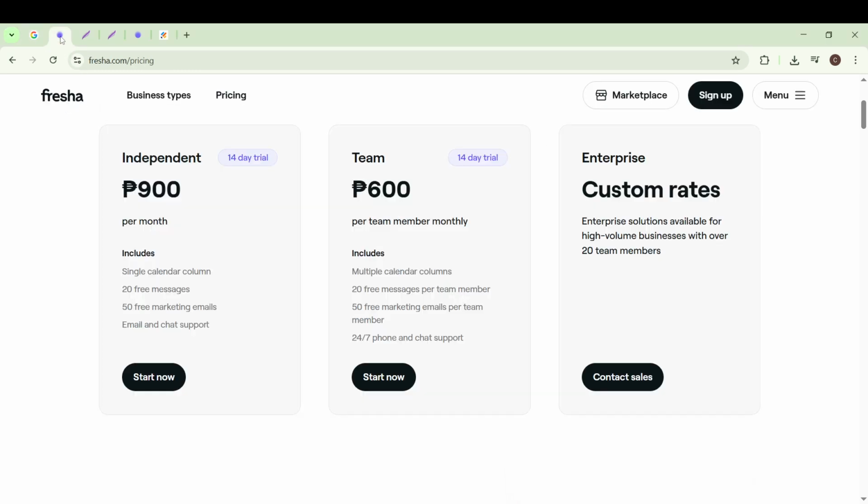Now that you're on the Fresha site, look for the login option if you already have an account. However, if you're brand new to Fresha, you'll want to focus on locating the Start Now button or the option to sign up for a free trial. Fresha offers a great opportunity to explore their features without commitment through their free trial. So make sure to take advantage of this.